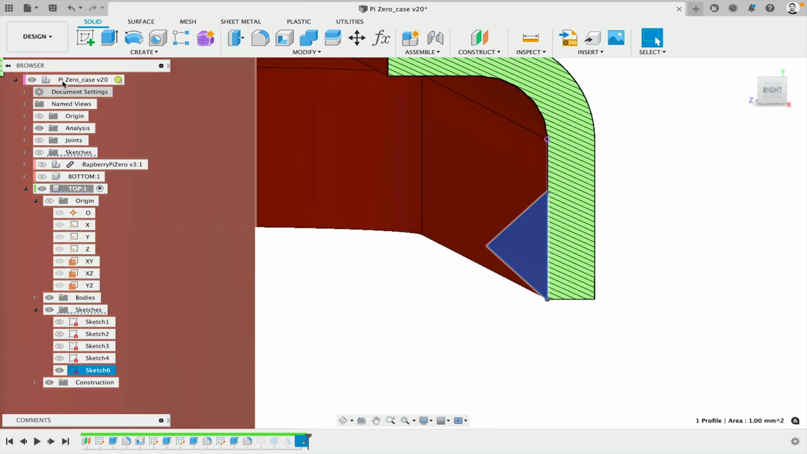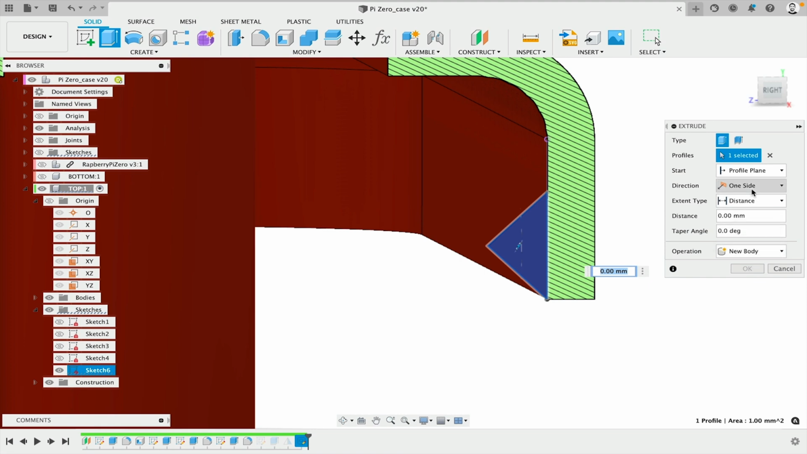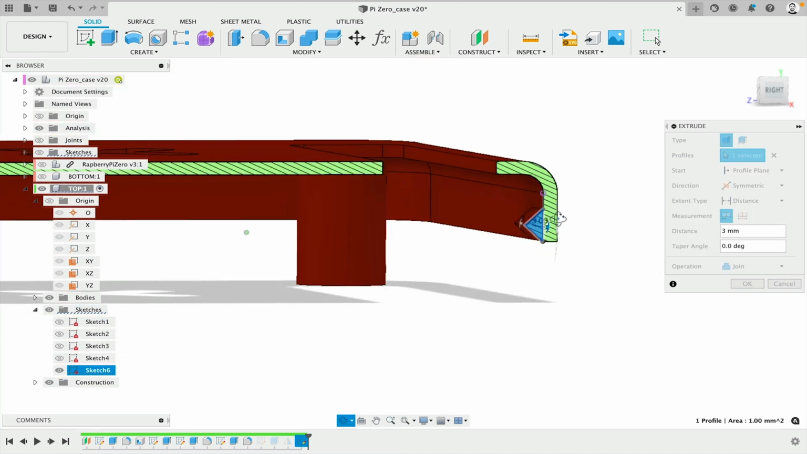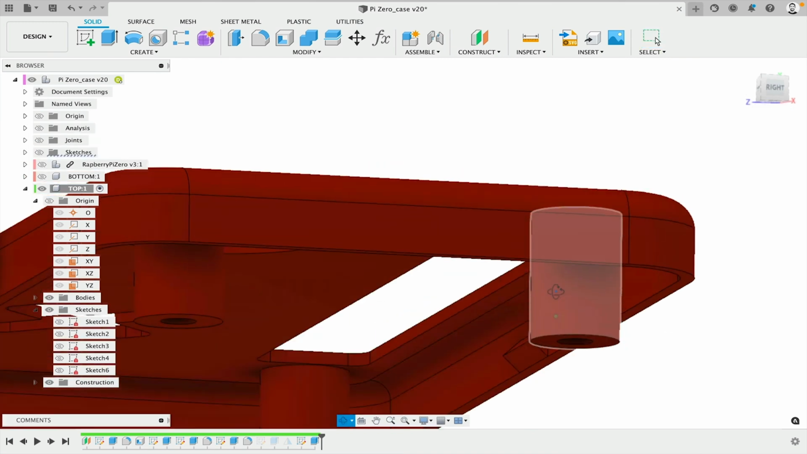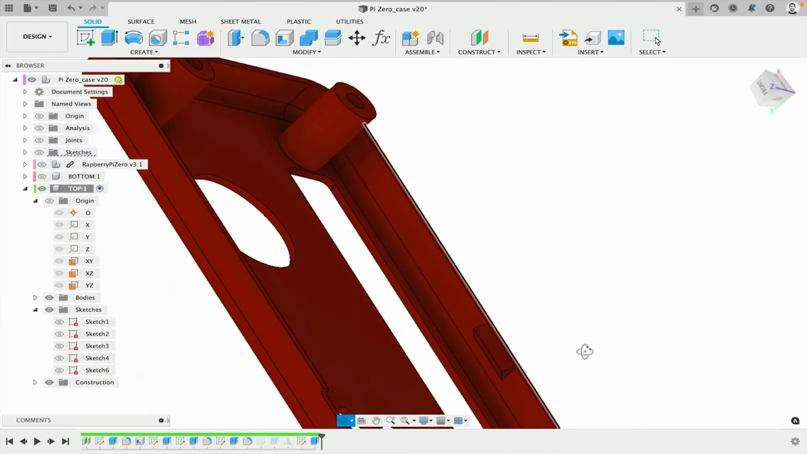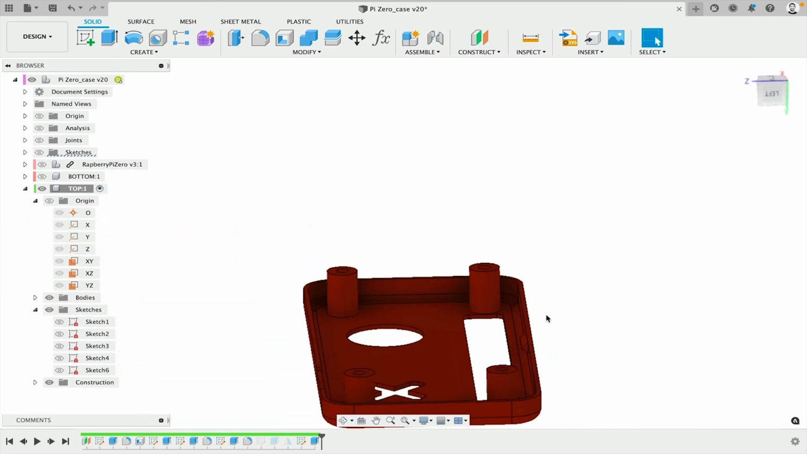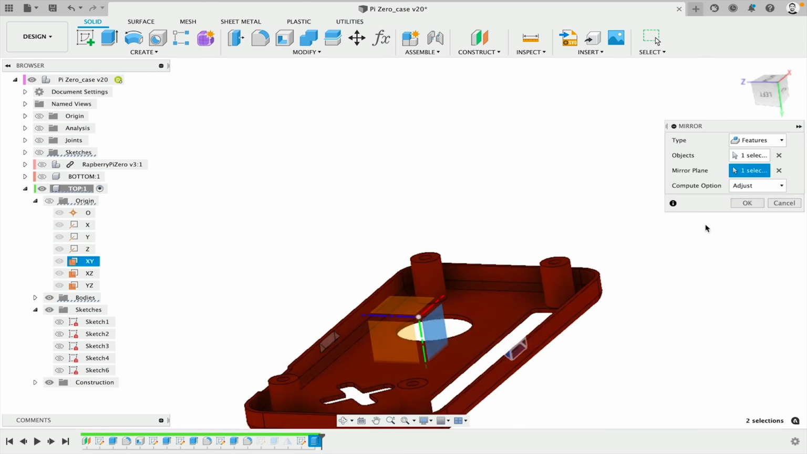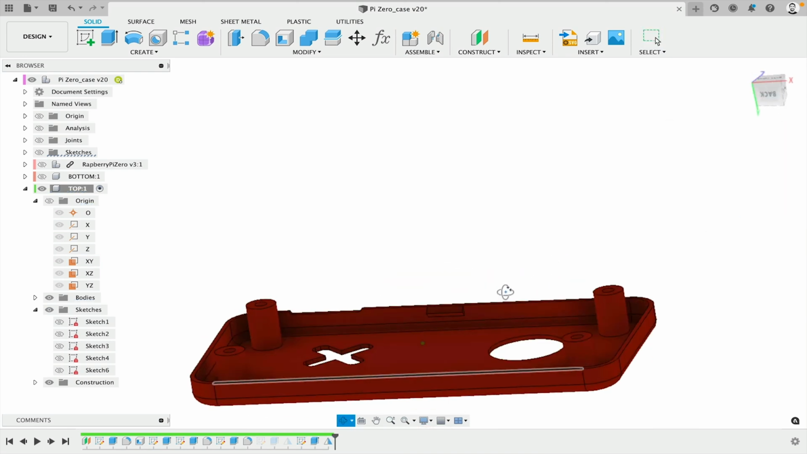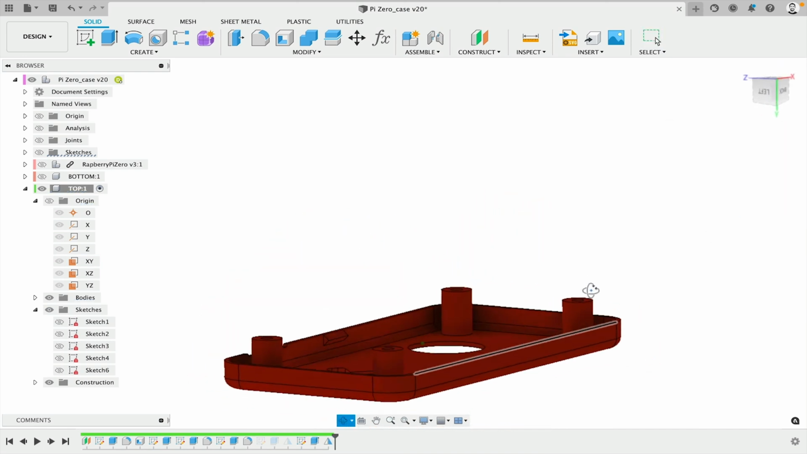Finish my sketch and I'll extrude that by 3 millimeter in both directions. After I have turned off the section view, I can see I have my cantilever feature on one side and will just mirror that to the other side as well. Choose the mirror feature, choose the middle plane as a mirror plane. And there we go, we have it on both sides.